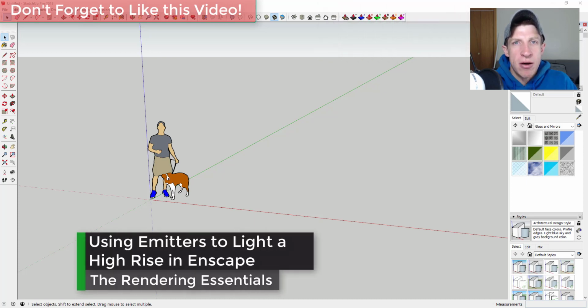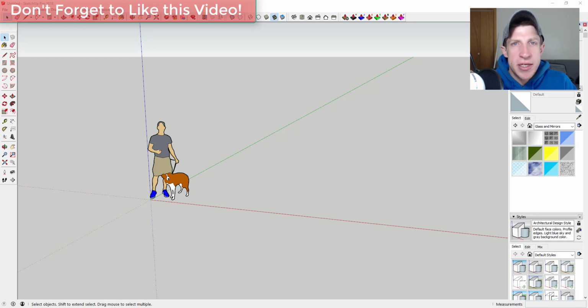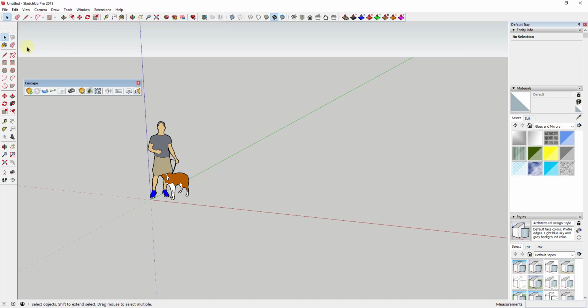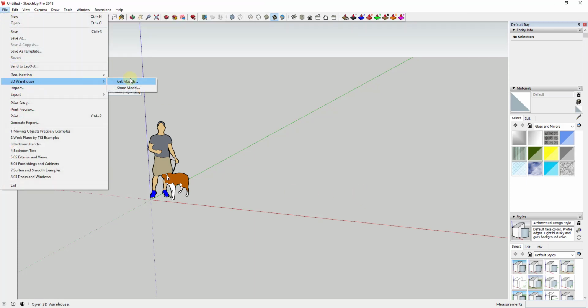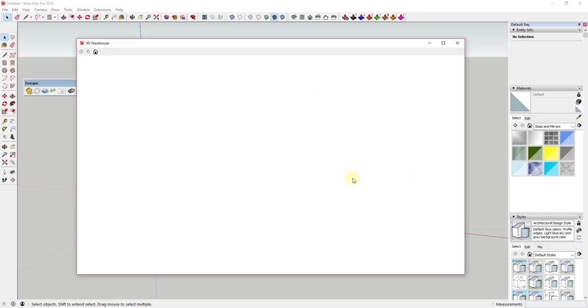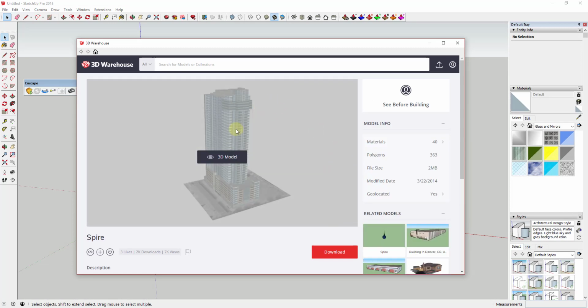So in today's video, I want to talk about a way to add lights to a high-rise building using only SketchUp and Enscape. So let's go ahead and just jump into it. I want to start off by saying there are things that you can do in Photoshop and other tools in order to get this effect even better. I just wanted to give you a quick way to add some lights if you're using a background building or something like that.